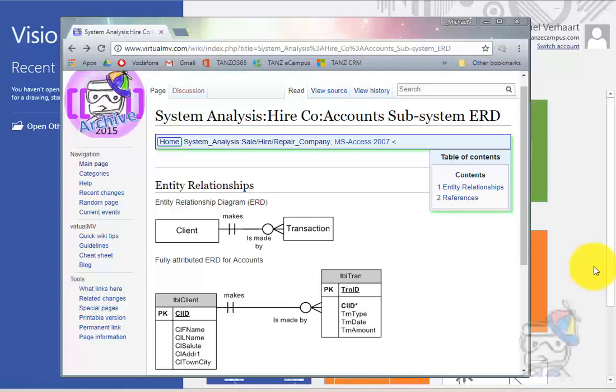Right, welcome to this little introduction to using Visio to create extended entity relationship diagrams. For this particular example, I'm going to look at a hire system and a basic client transaction entity relationship diagram. So if we've got the ERD, you see I've got the client makes transactions, and transactions is made by clients.